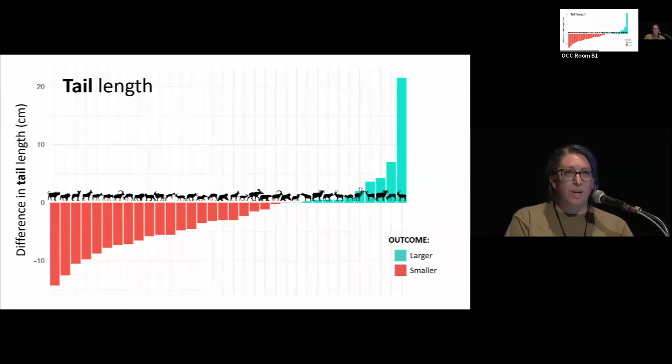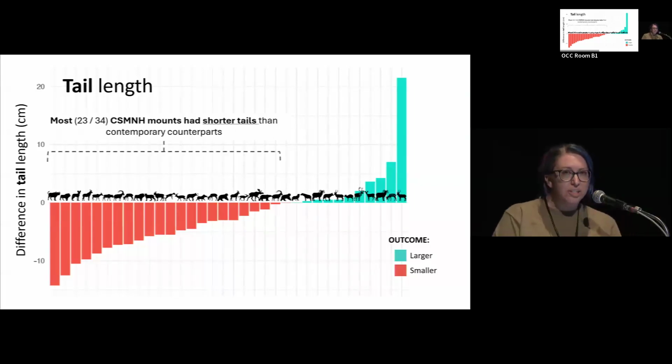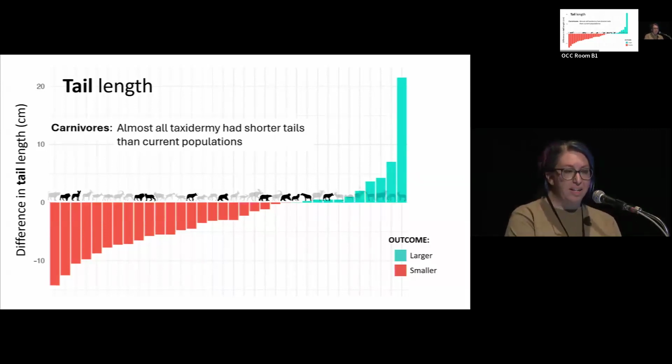Each of the little silhouettes indicates an individual specimen that was measured, and an interesting and kind of unexpected trend, and again, this is tail length, so take it as you will. Most of the CSMNH mounts had shorter tails than their contemporary counterparts. I don't really know how to explain it. I'll try a little bit in the discussion section at the end, but that was an unexpected result.